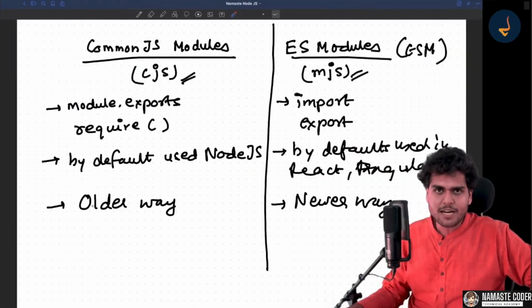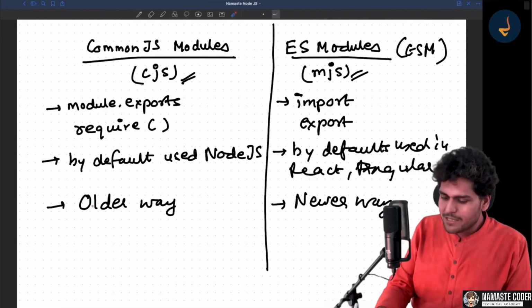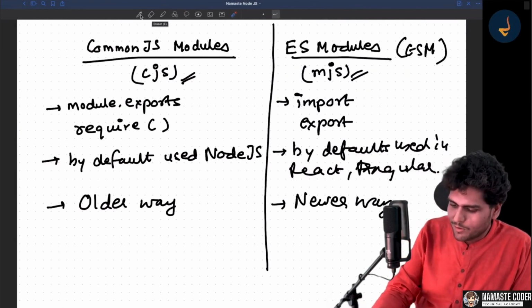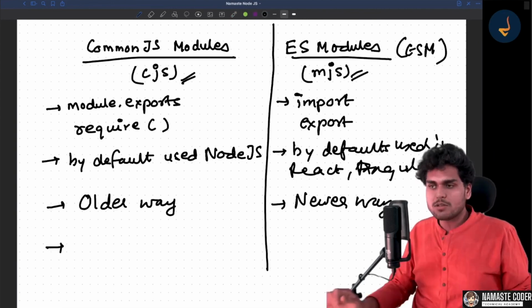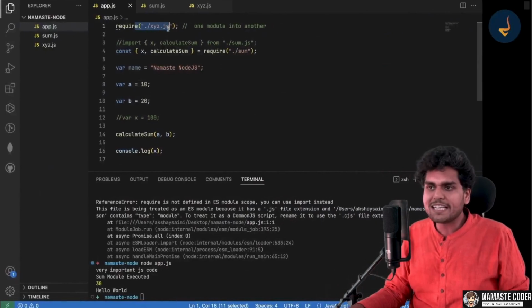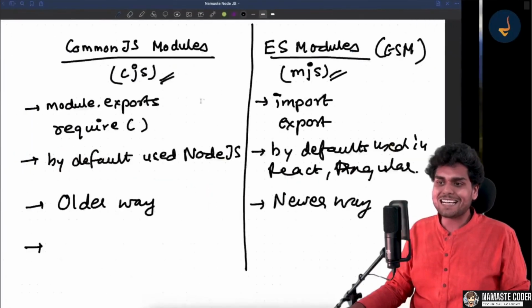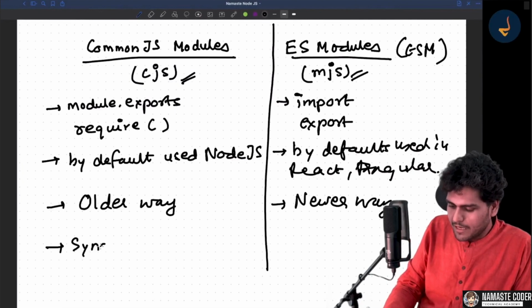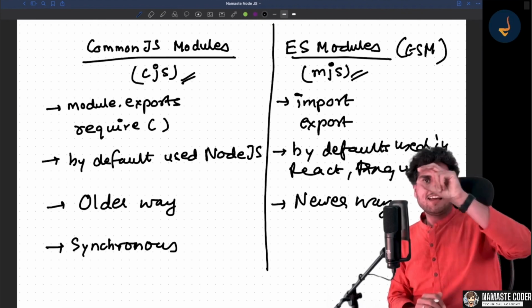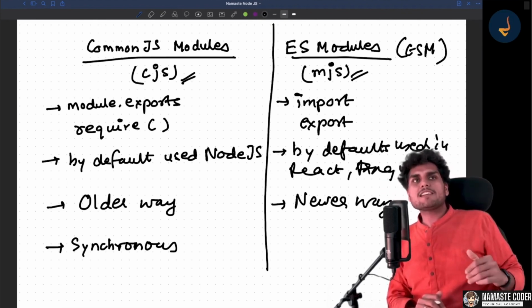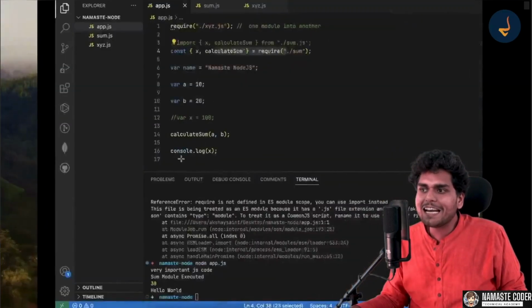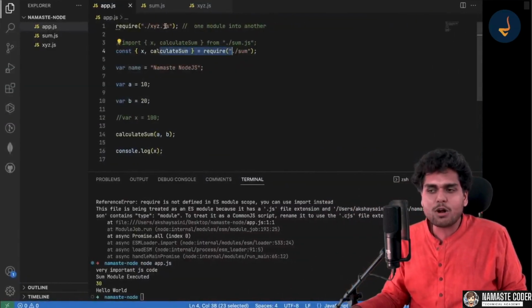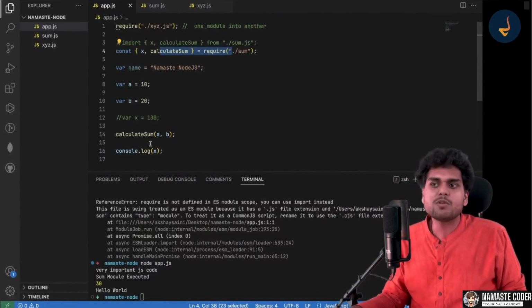Got it? Now, there is one more major difference between CommonJS and ES modules, right? Let me just write it down also. It's very important. When CommonJS is requiring these modules, it does it in a synchronous way. Synchronous calls. Synchronous means the next line of code will only be executed once this require happens. So basically it kind of blocks for a while. Until and unless this sum.js or xyz.js is loaded, this code will not move ahead.